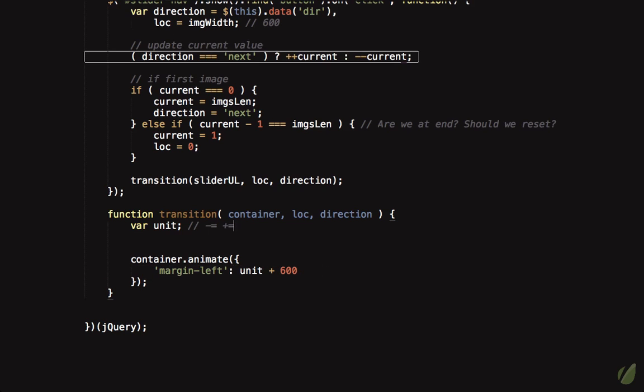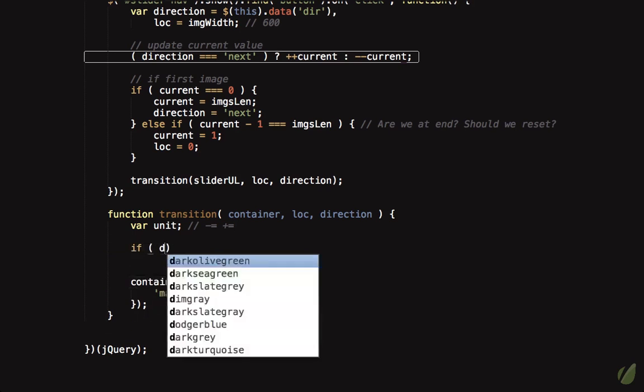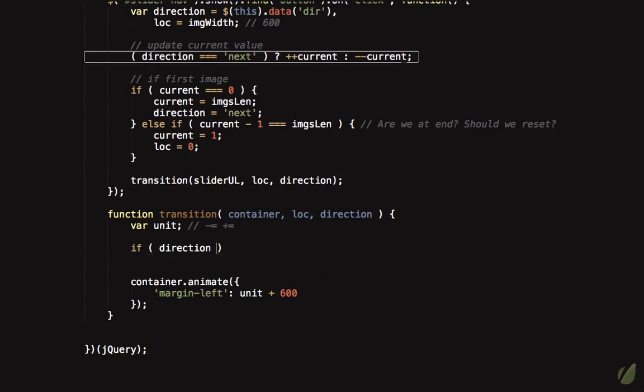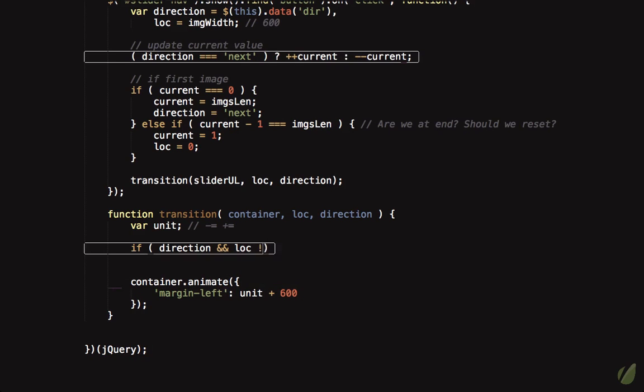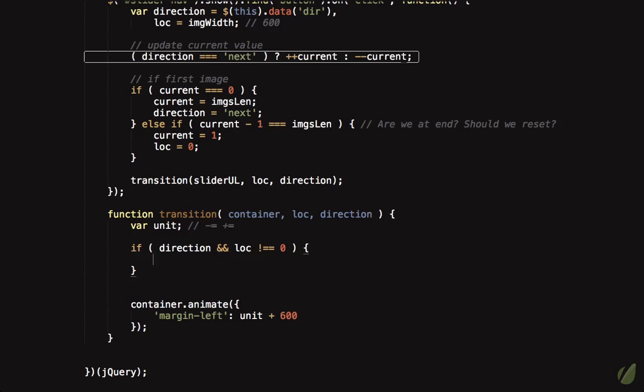So we've declared our unit variable, and now we'll say if direction, we're going to make sure that was passed, and the location that we're directing to isn't 0. And in that case, we know that we need to use relative values, because if location is 0, we simply want to go immediately back to 0. We don't want to use minus equals 0. We're going right back to margin left is 0. So we're going to make sure that we only do this on that condition.